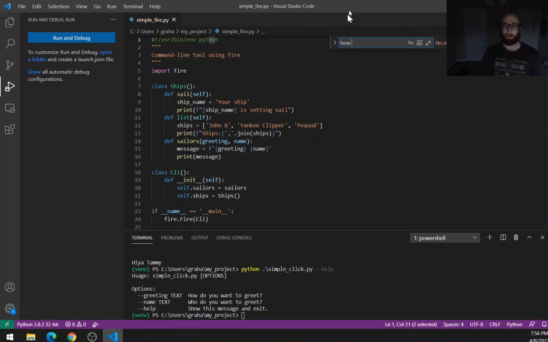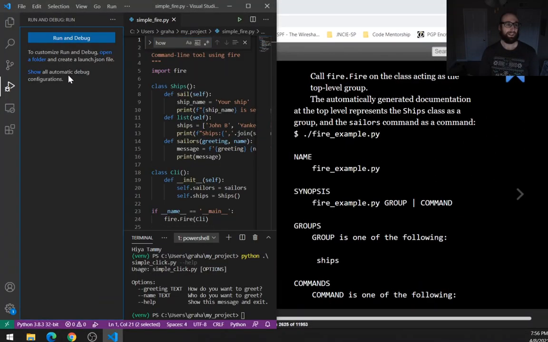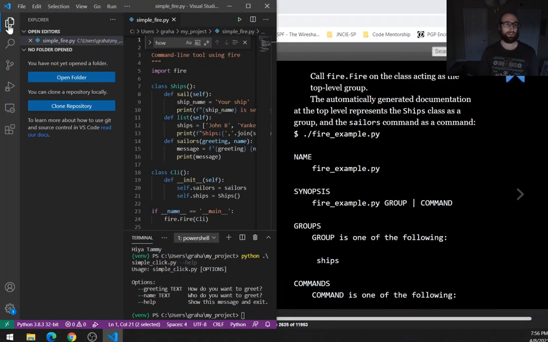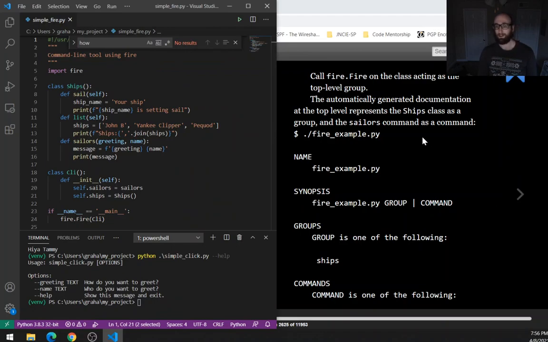Okay, well, I'm going to be using Fire. I'll tell you that. Whenever I need to take user input, I'm going to be using Fire.